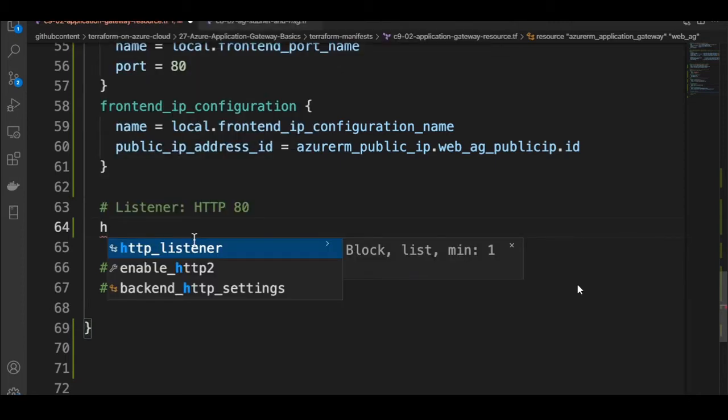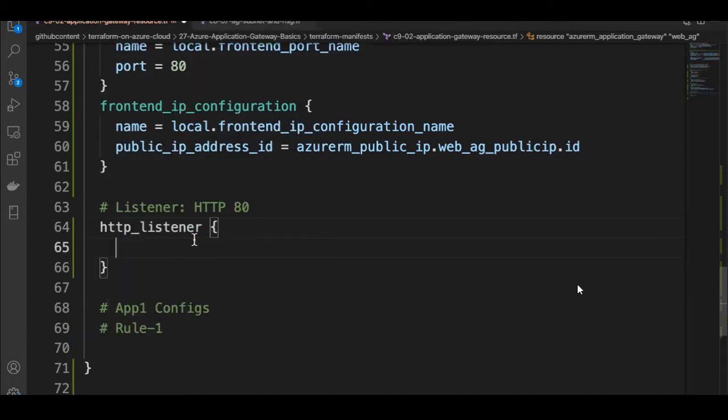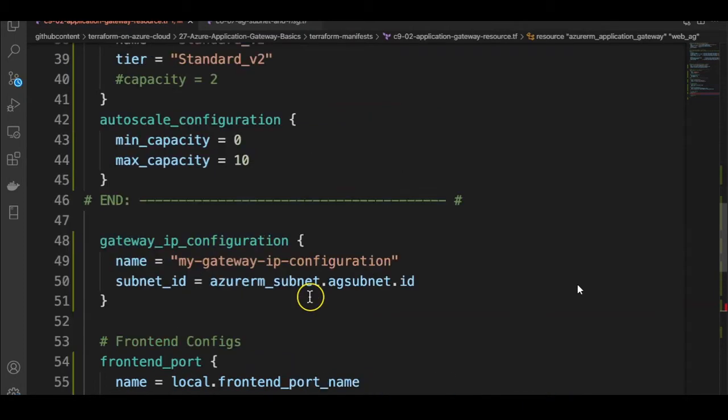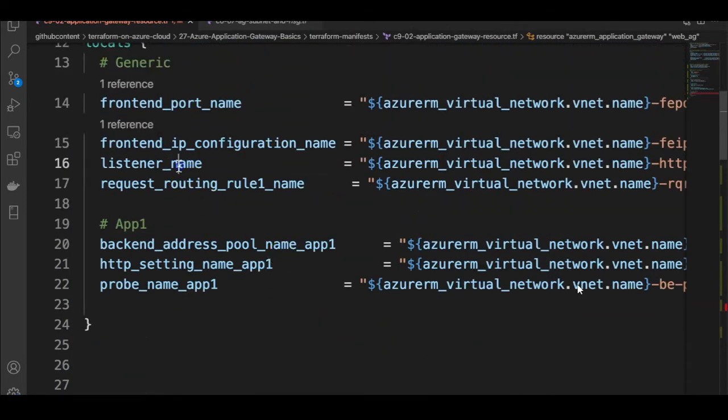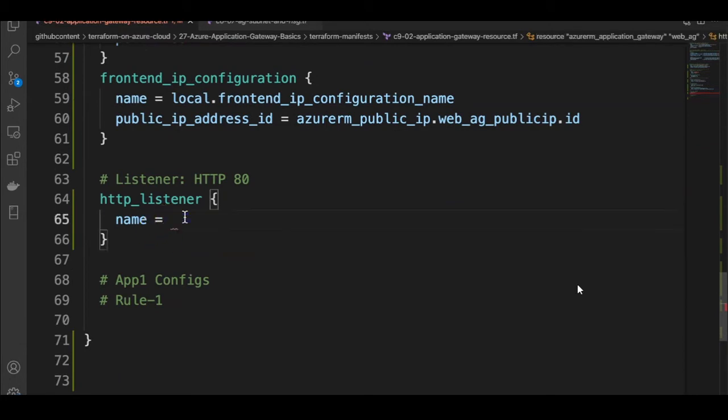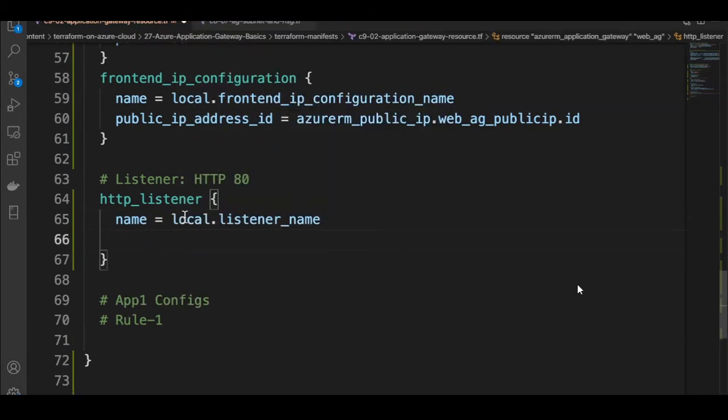So you will have the setting called HTTP listener, and inside this HTTP listener it will start with the first thing, which is name. For the listener also, in the locals block you have something called listener name defined here, okay? So you can say local dot listener name. Next, in the listener we associate the front-end IP configuration, front-end port name, and then protocol. These are the information we provide in listener.